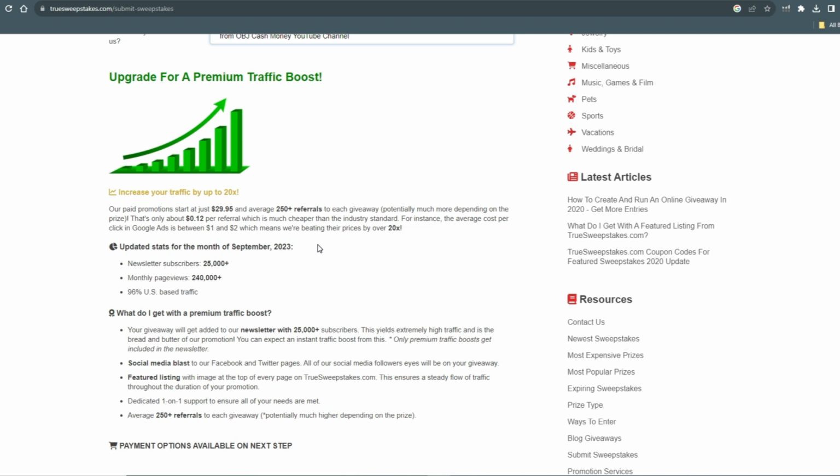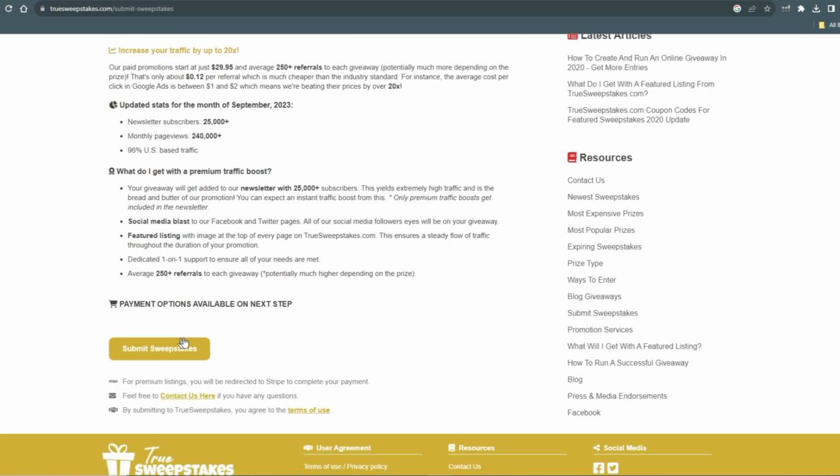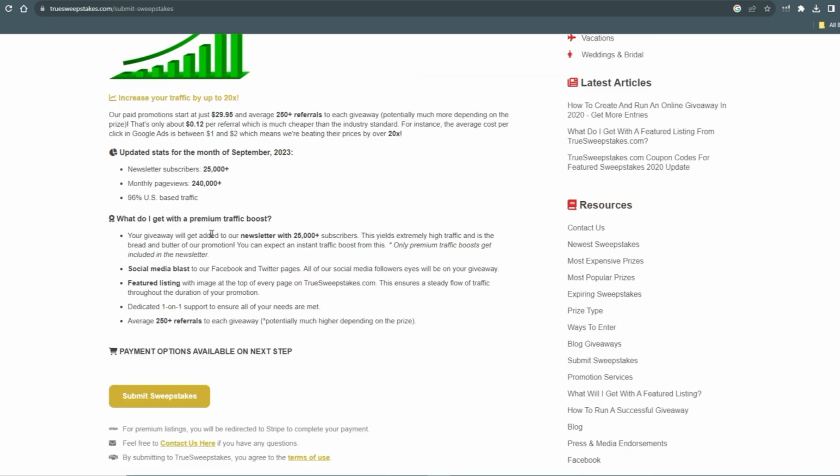And then you're going to come over to the bottom of the page and hit where it says submit sweepstake. But there is a way you can actually take it to the next level. If you want to take it to the next level, you're going to subscribe to their premium traffic boost. That's actually going to depend on your pocket.